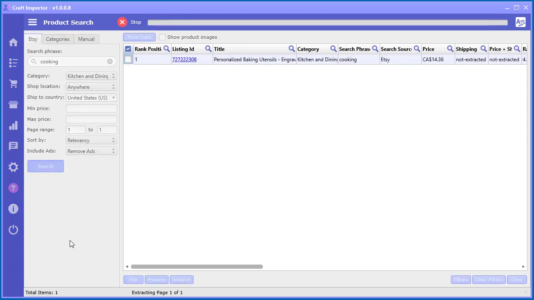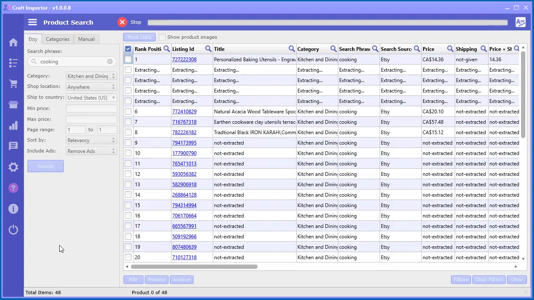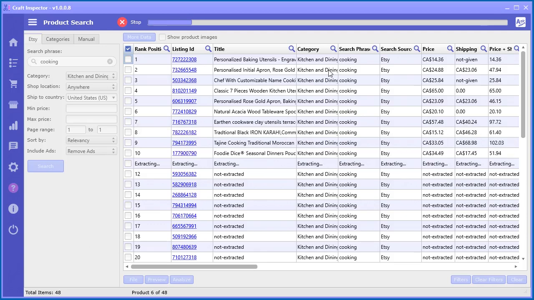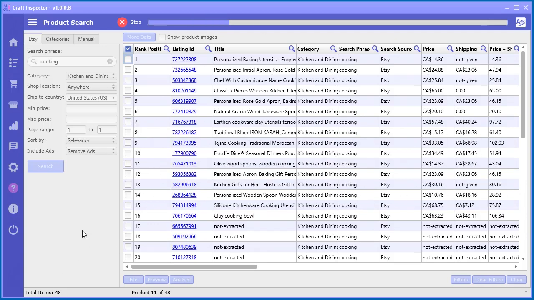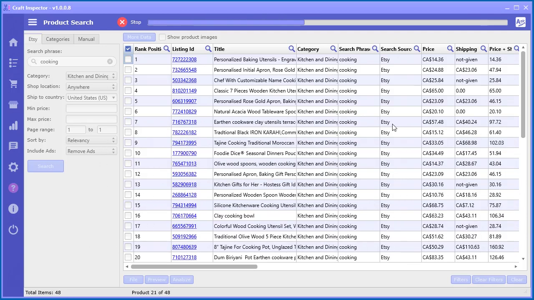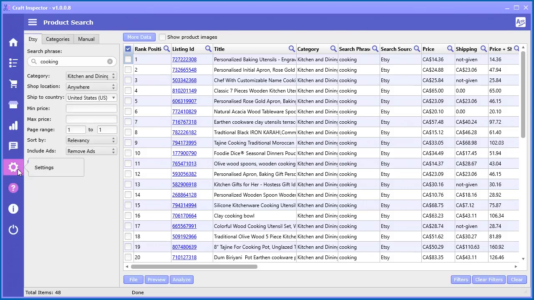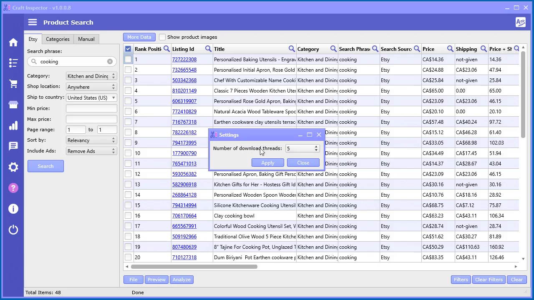So this is a very powerful extractor. What's happening now is it's going in and it found 48 items from the first page, and it's extracting an incredible amount of data for each and every product using multiple thread technology. Right now I'm downloading 5 at a time. If you click the settings here, you can select the number of threads you would like to use in the software, which is basically how many products you want to download at once.